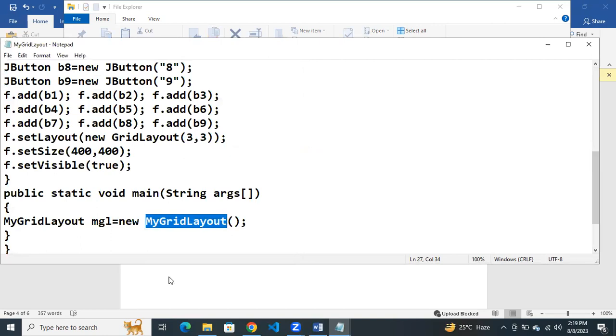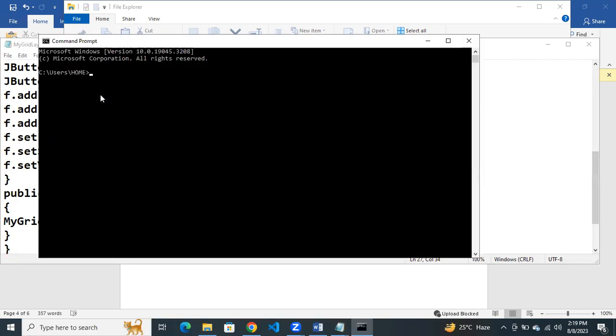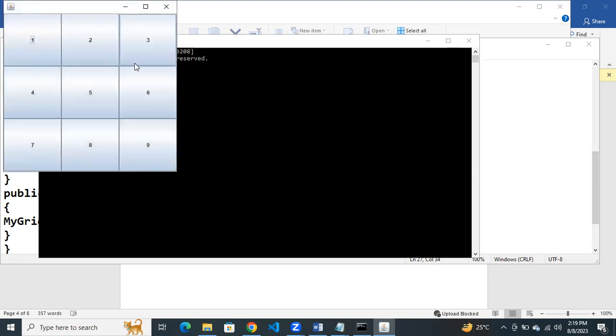Okay. The next, open the command prompt. G drive. The next CD Java. javac space Control V MyGridLayout.java. Enter. The next, press enter. See here, grid is available in 3 rows and 3 columns.